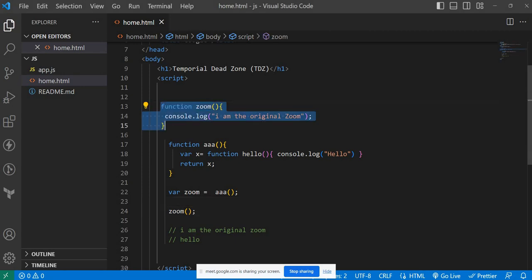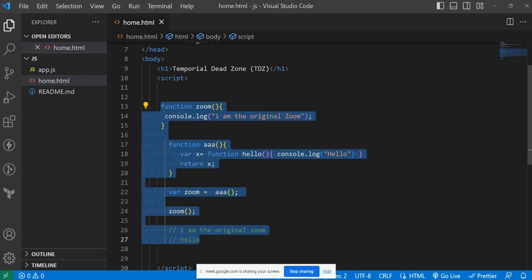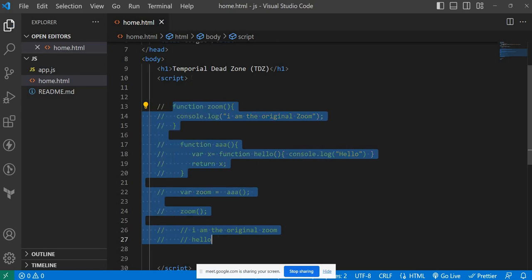First, in the window object, there will be a key value pair, right? So there will be a key like zoom. And what is the value for that? The function definition, right? So whenever it is allocating the memory for var zoom, what will happen? If you want to understand in a simple way, let me do one more.